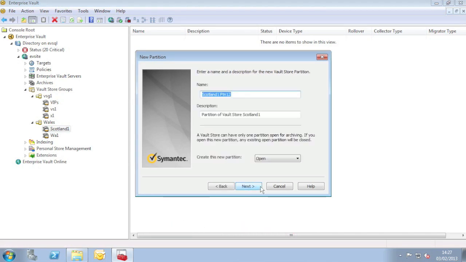The first thing that we need here is a unique name and optional description. And notice at the bottom of this page we can set what state we want to create the partition in. Because this is the first partition in the Vault Store, the state is defaulting to open. We can choose ready or closed though, if we wish. If we decide to implement partition rollover, we would create a series of partitions and put them in the ready state. We'll see how to do that in the second video in this series.